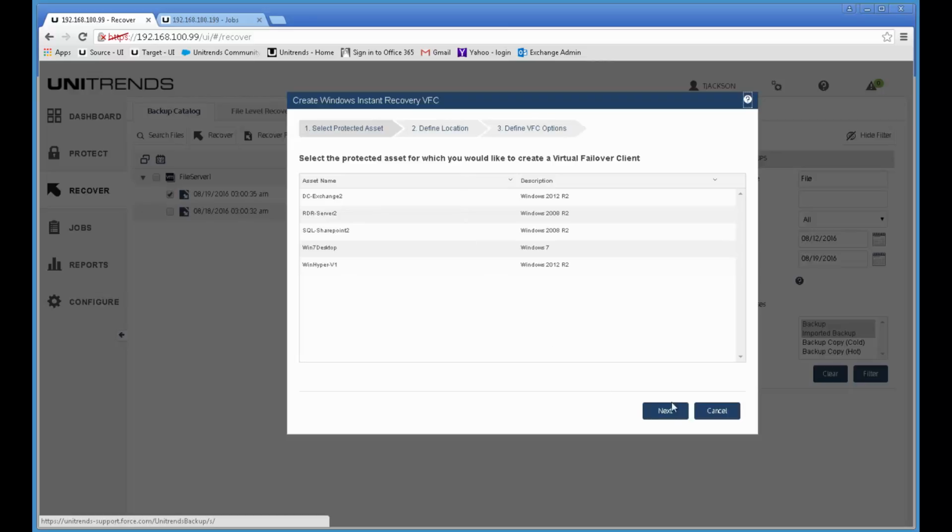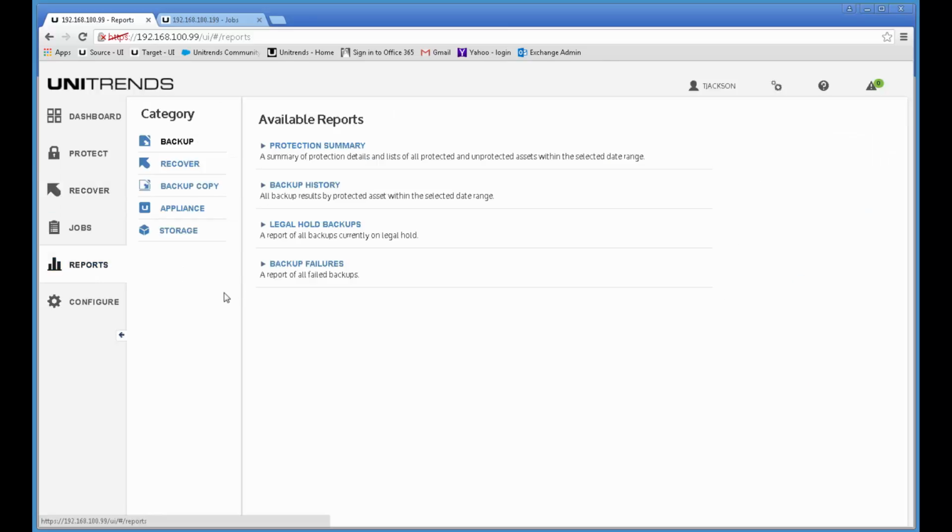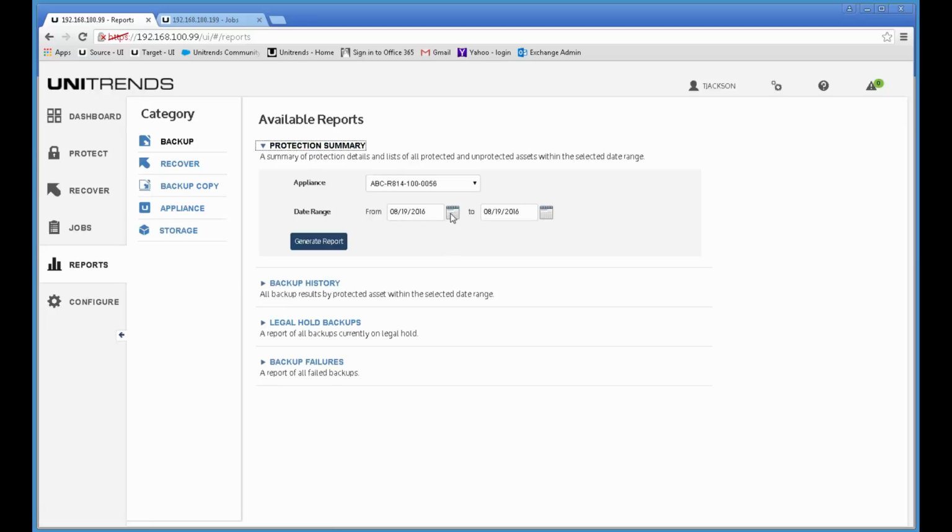Creating a virtual failover client, if you lose that machine, you can fail it over off the physical appliance. That's the beauty of having a recovery series appliance. Now, if we start to look at the reports inside of here, a lot of great reports. The protection summary, once again, you can run it from the dashboard.